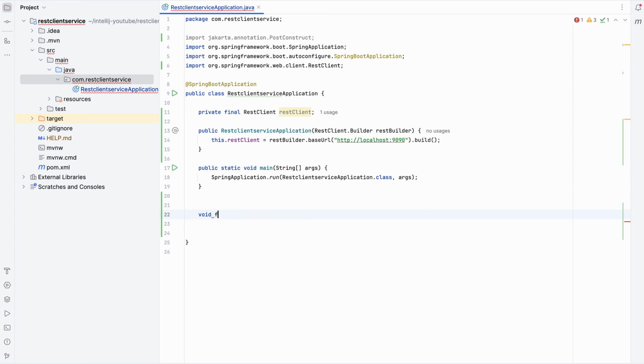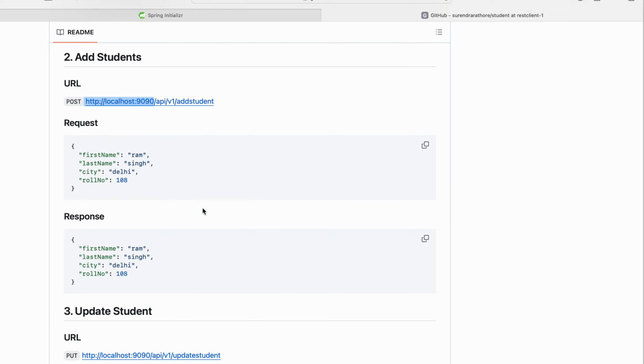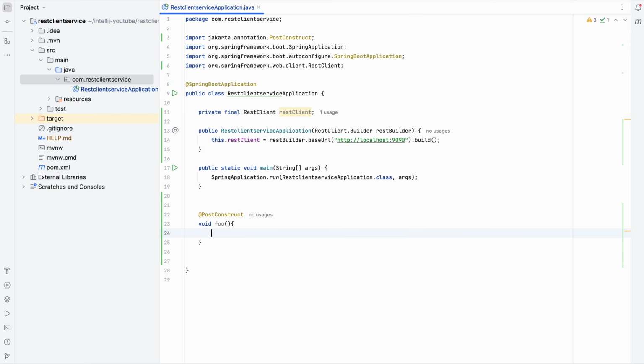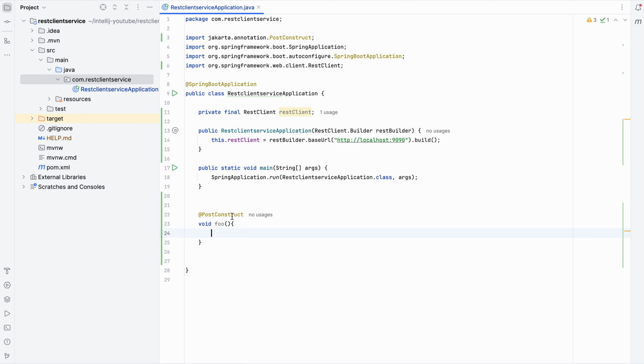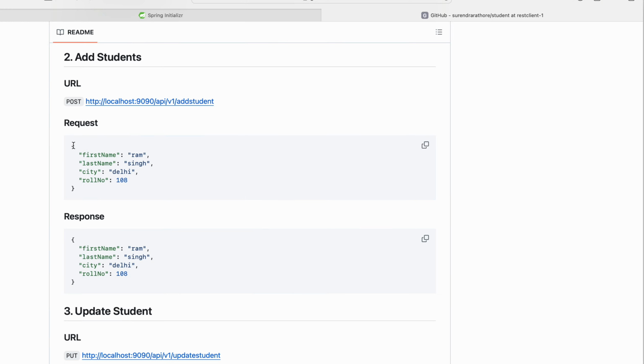Now create a method for consuming, a void method. You can give the method any name, and put @PostConstruct on it. This is the annotation that makes the method execute first whenever the application runs. The second thing is the request. For this request we can create a DTO class, or we can create a record for this class.